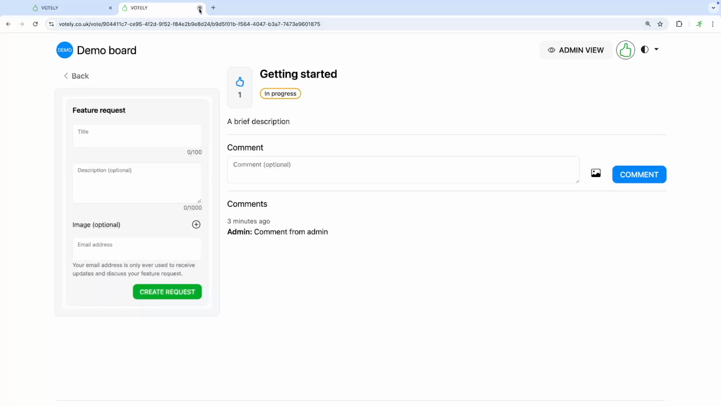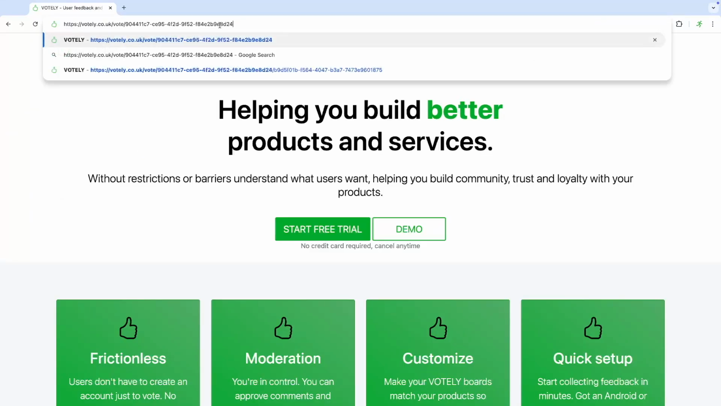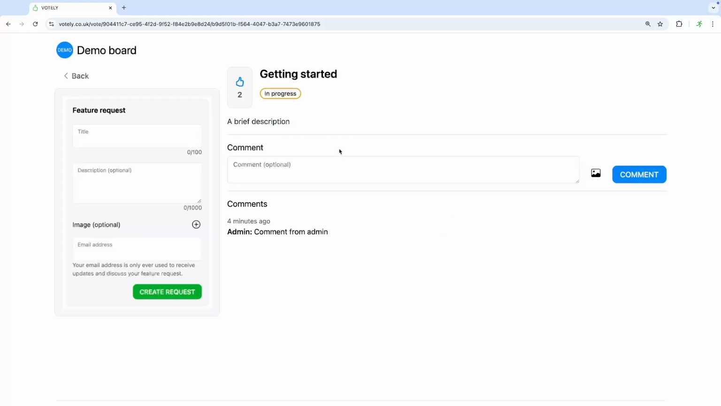The next thing I want to show is the user flow. So, copy the board link by tapping the share icon and log out. I'll go to the link. We see all the same information as before, and we can vote on the feature. I can open the feature and make a comment. As we have approval enabled for comments, we see a pop-up.